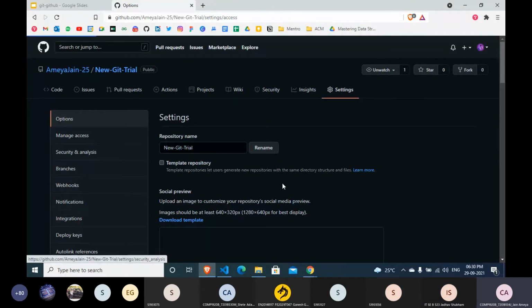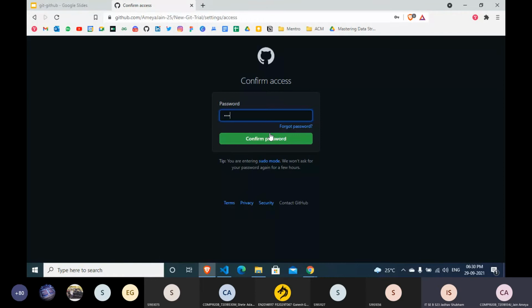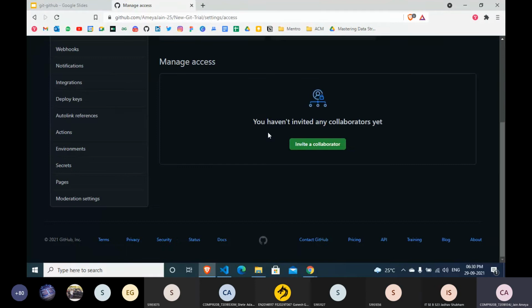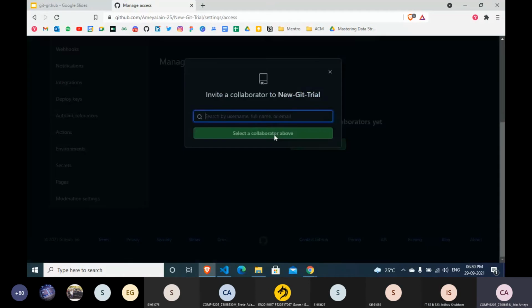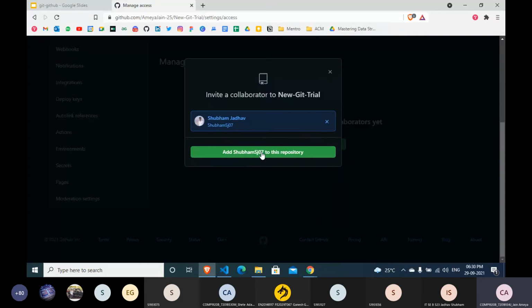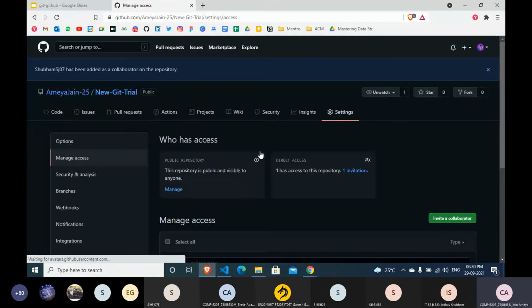So I want to add Shubham also. In the settings you have manage access. Yeah. So in manage access, you have invite a collaborator. So I'm just inviting Shubham. Immediately you can accept the request. I'm adding Shubham to this repo so that he also has access to the code and he'll also push the code in the repo. Okay. So I've added Shubham in the repository.